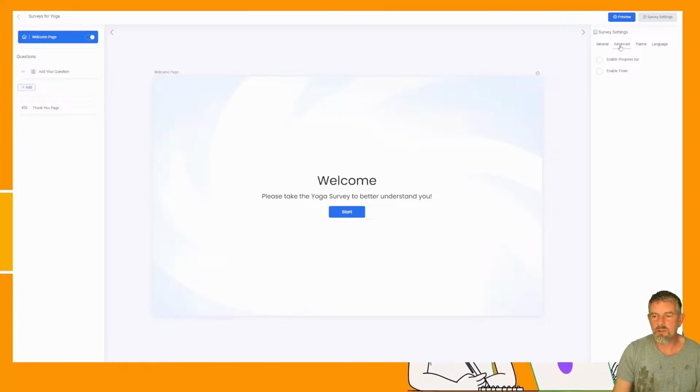If we now go to advanced, you're going to see that you can add a progress bar there, and you can even enable a timer, so it's timed response. You can go into theme, and you can set a new theme inside here as well, and you can go in and create your own theme inside here as well.